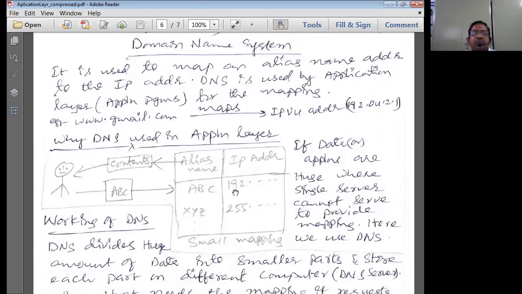We cannot remember 192.168.51.1.2 like that. We cannot remember that for different systems. How many systems will we have in the network? We're going to have an infinite number of systems. So identifying the systems with a number is very difficult. Therefore, a name has to be given. Who will give that name? It is the domain name server.